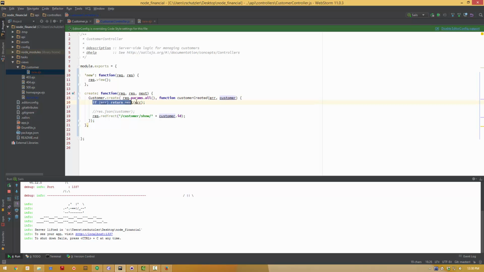So if there's an error, we just want to return next(error), and that passes the error along, and then we can view the error page and see all of that information. The next thing that we want to do is redirect the response. So we'll run response.redirect, and we will redirect that response to /customer/show. Now we haven't created customer/show yet, but we will do that in just a moment.